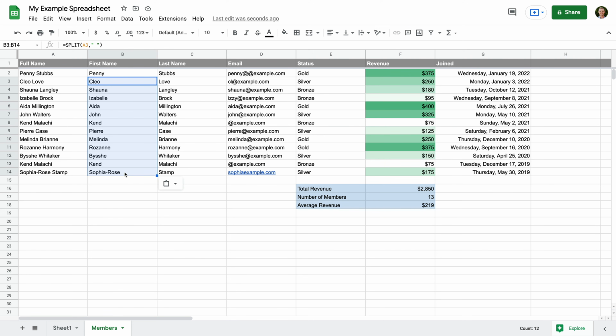Now we're going to use Google Sheets to help validate the email addresses for our members. Let's start by adding a column to the right of email.